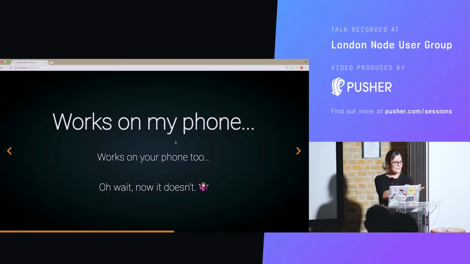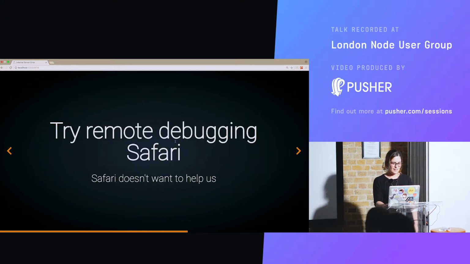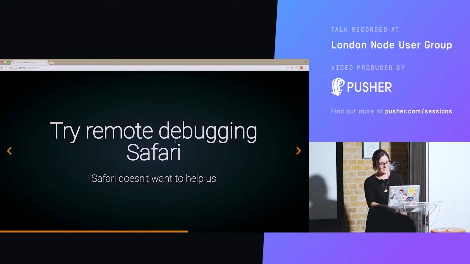I look at his details. This seems to be valid. It doesn't make sense. It has everything that it should to pass validation. It passes our front-end validation. It should pass the back-end validation. OK. Then I go and try remote debugging it in Safari. But Safari doesn't want to work. It's always like that.